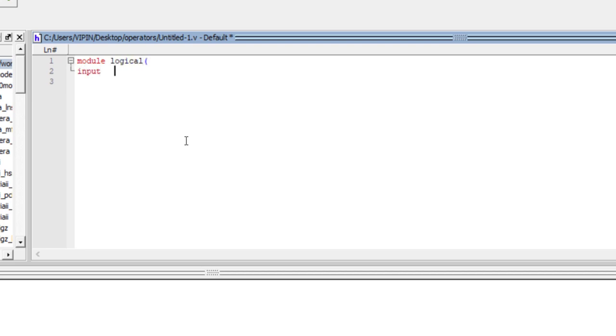I have one input. Again, let's take 8 bits this time, [7:0] in1, and input [7:0] in2, and a single bit output out. You can simply check: assign out = in1 == in2. So this double equals, that is our equality operator. It just checks whether these two values are same or not.